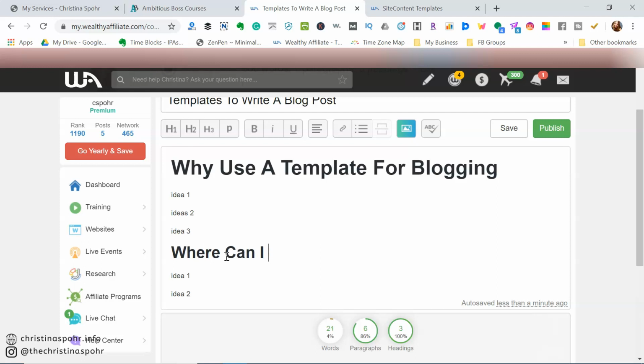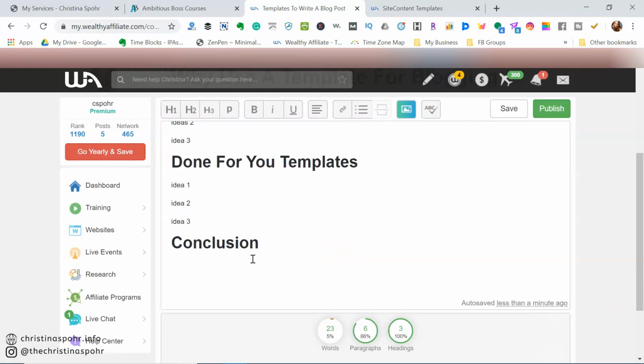Where can I find, let me just put, done for you templates, because I'll be talking about, like I said in this video, the Nifty tool, because these have done for you templates in there, so I can talk about the done for you templates, and then it'll be the conclusion of it.